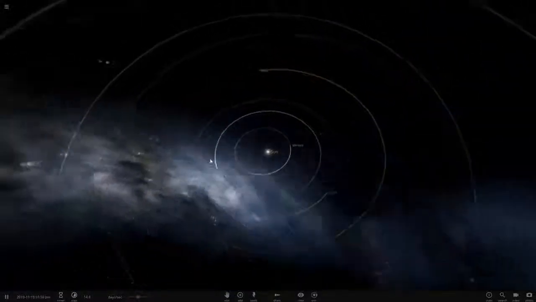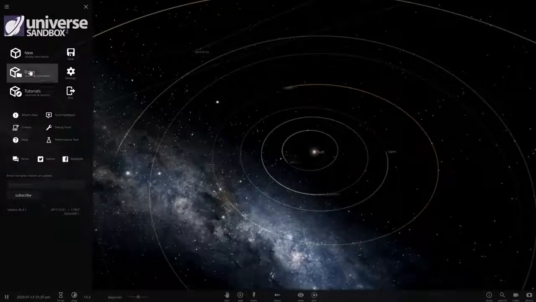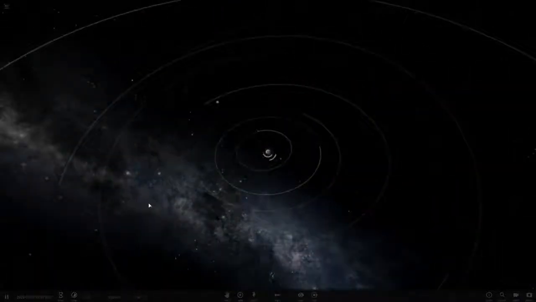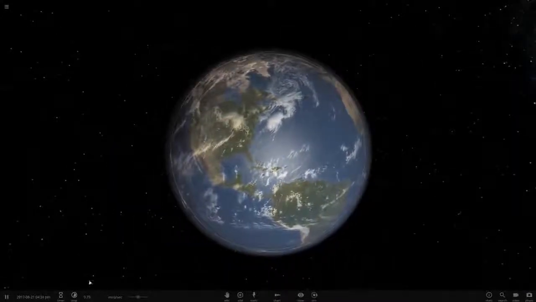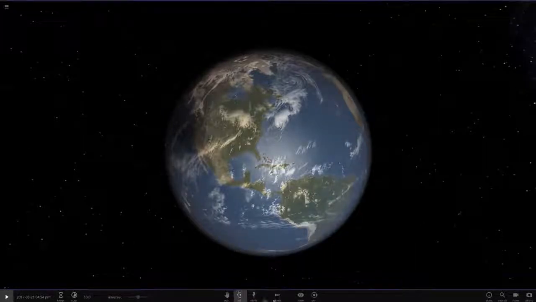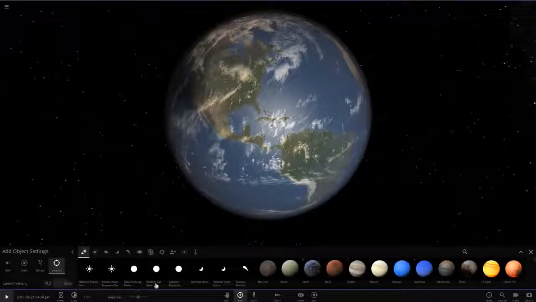But we're back here, and let's just go to open, and let's open up the solar eclipse, which is always a good little start. Done. So today, we're going to do Snowball versus the Earth. So let's go to tools, let's launch. We'll keep it at that, and we'll go with a random small moon.